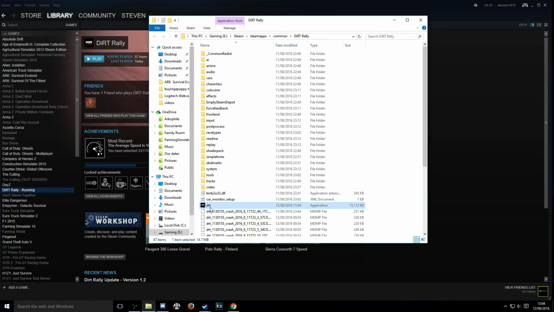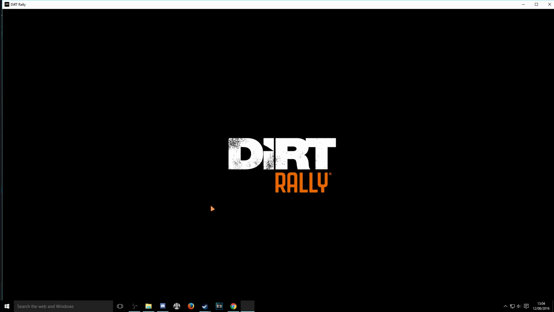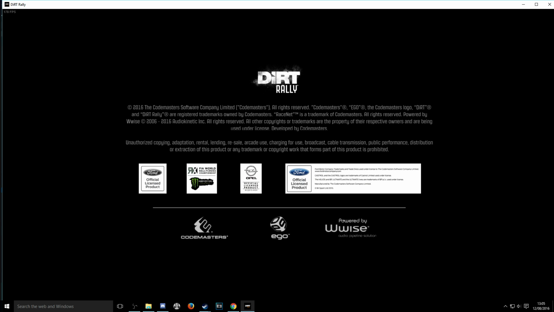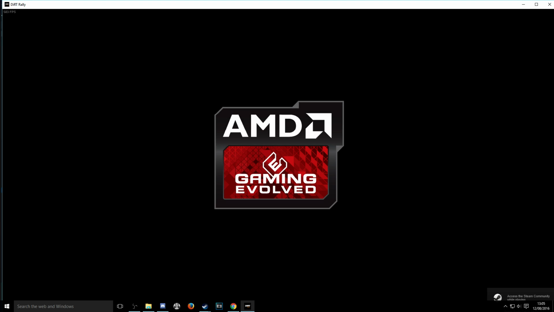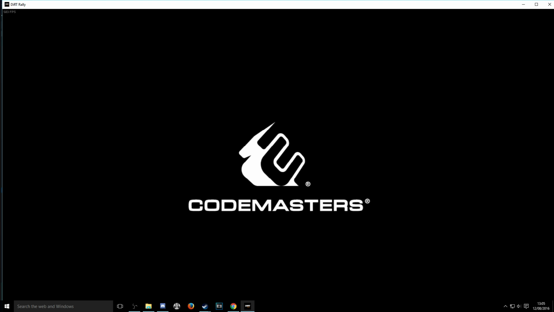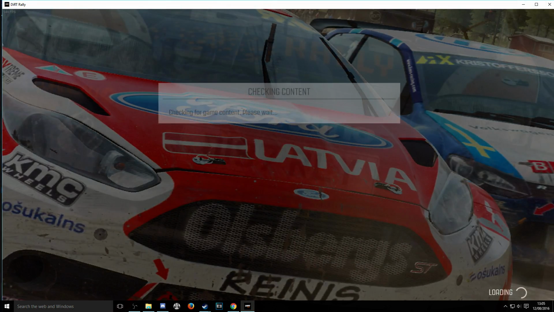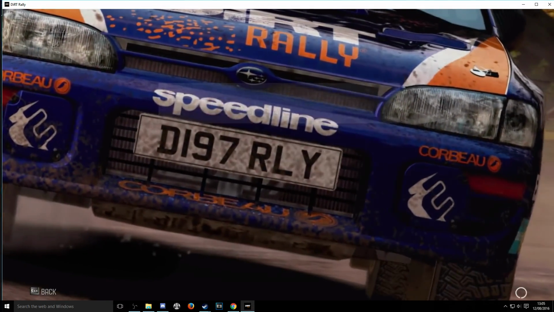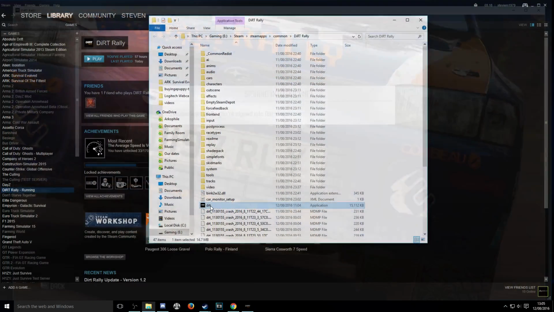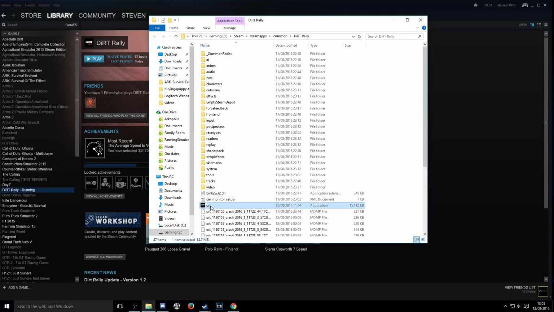Now, just to prove a point, if I double-click on that to launch Dirt Rally normally, this won't work either, just to show you exactly. Just give it a moment. I had it on my SSD drive, I had it on my other hard drive, nothing worked. Only this seems to work every time. As you see, that didn't work, because that's a double click.